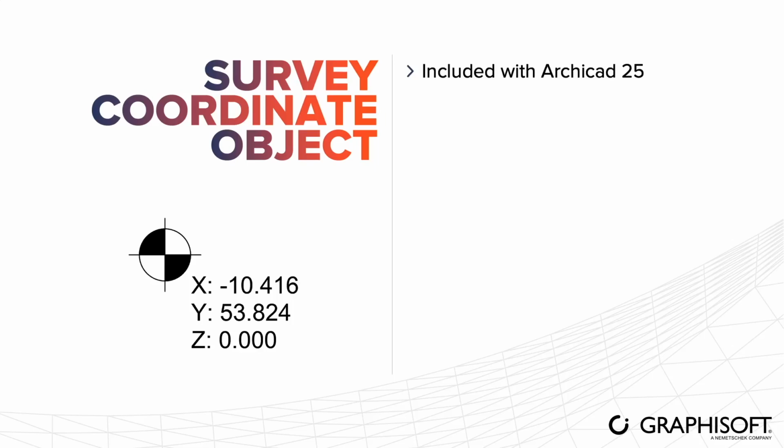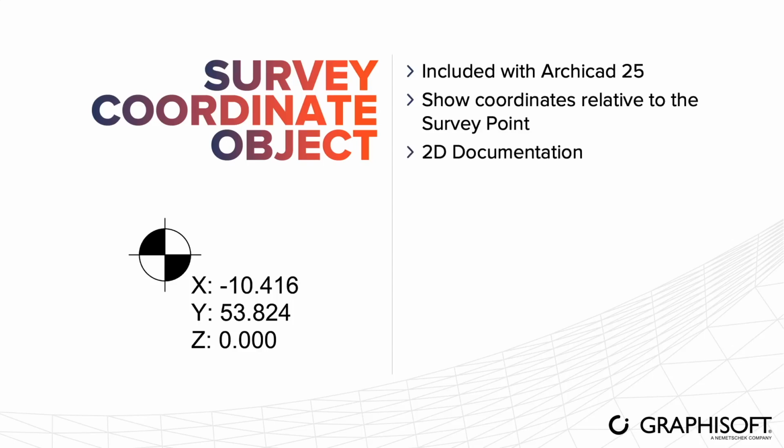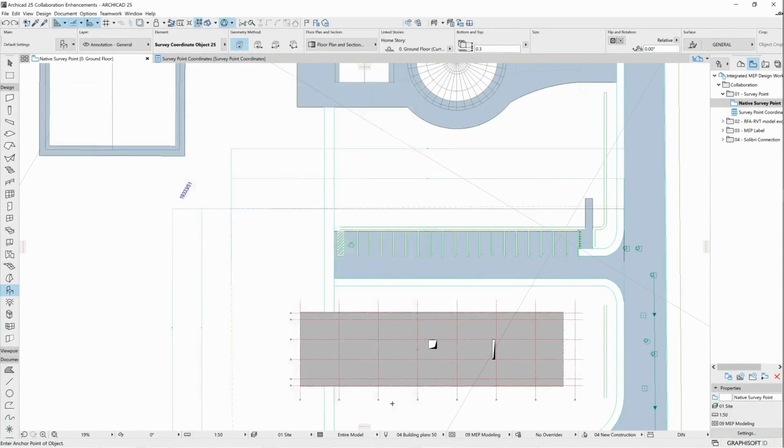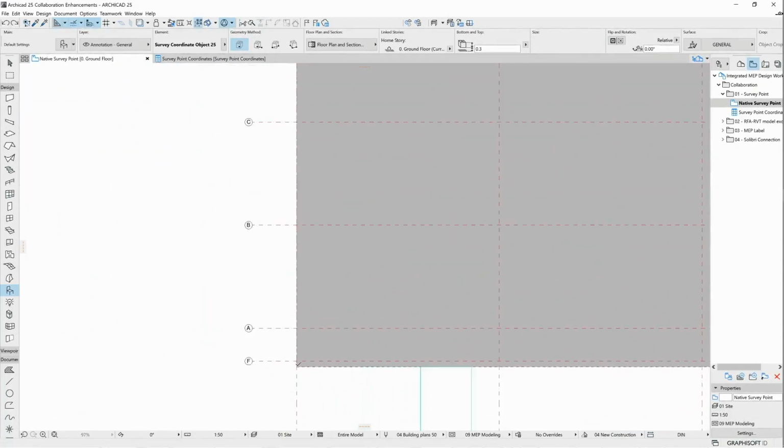With this object, we will be able to show coordinates of certain points on our plan in relation to the survey point. It allows 2D documentation of the coordinates, and we can also use these values in an interactive schedule. In its settings, we can choose to which point we would like to show the coordinates. The rest of the settings are the same as other coordinate objects.